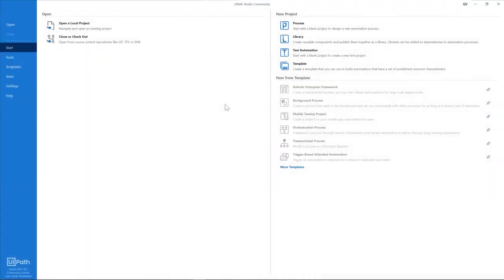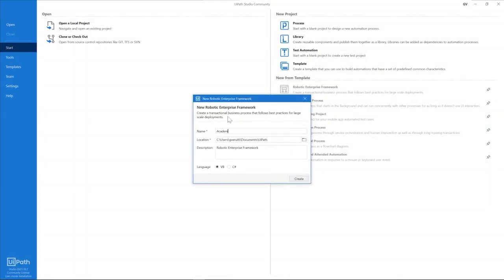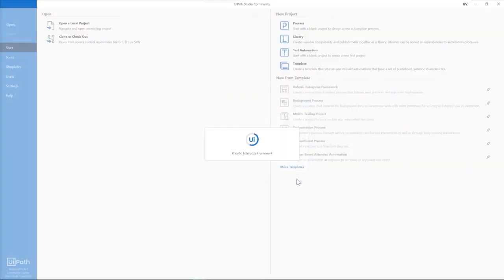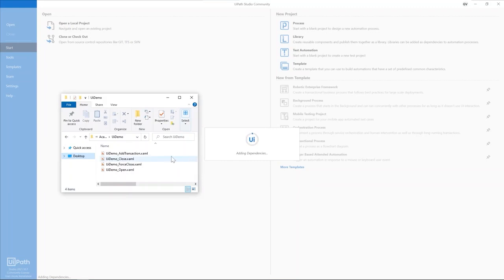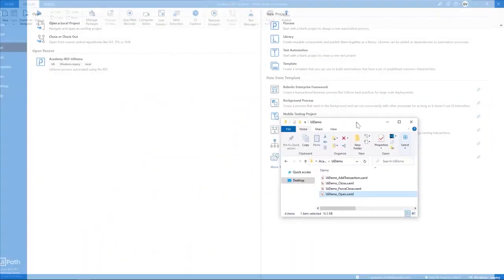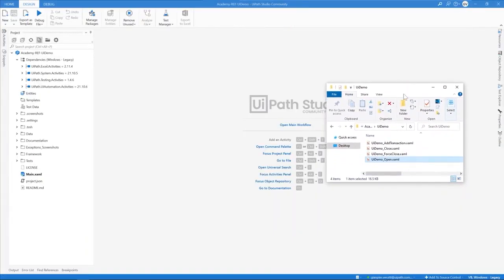As a best practice, the name should have the department name, the name of the template in use, and the name of our process. We'll select the location, provide a proper description, and click Create. For the purpose of focusing solely on the REFramework in this video series, we've already developed 4 simple workflows to use in our project: Add Transaction, Close, Force Close, and Open. All of them focus on interacting with the UI demo application.